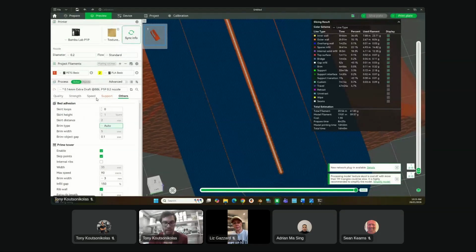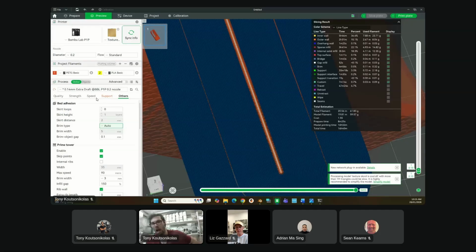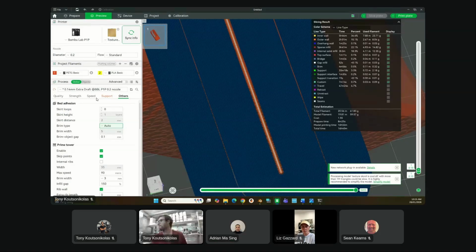So what printer do you have again, Adrian? I had an Elegoo Centauri Carbon. I returned it because of the whole fiasco around the multicolor unit, which they're not bringing out. So I was looking to get a P2S, but that's still awaiting. It's on back order. Oh, okay. Yeah, so I'm printerless at the moment.